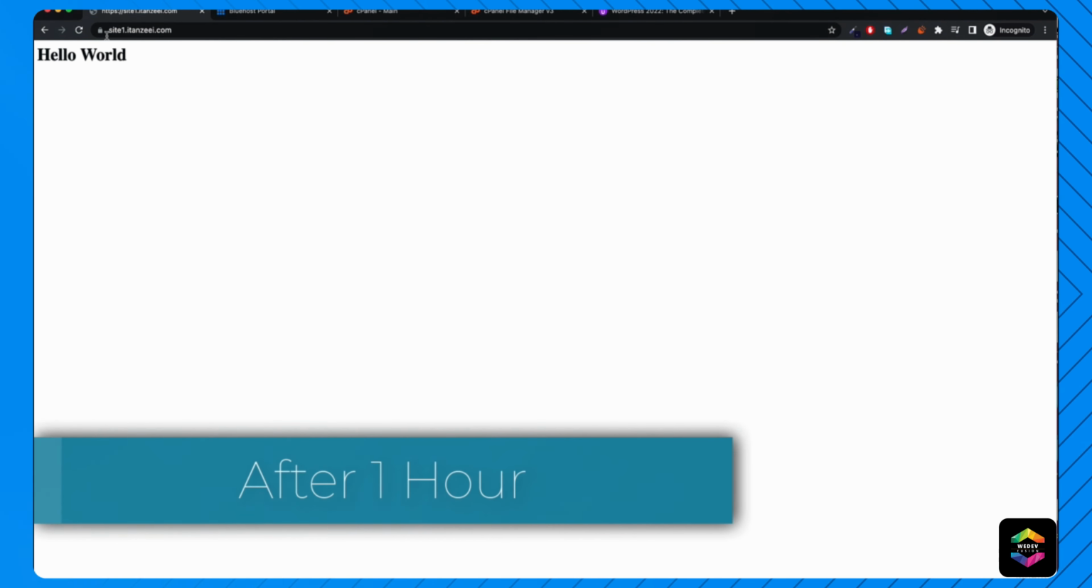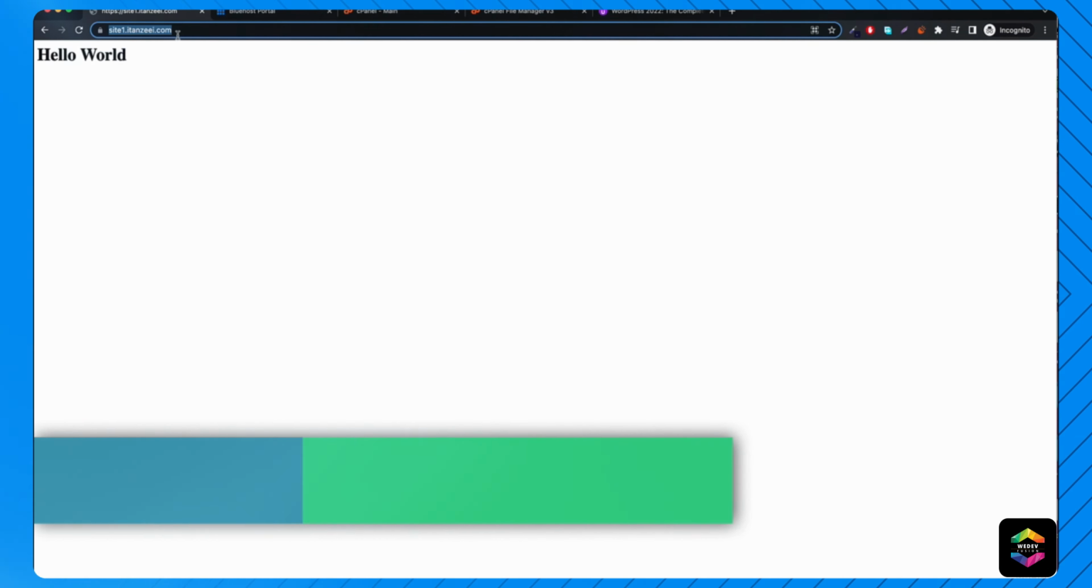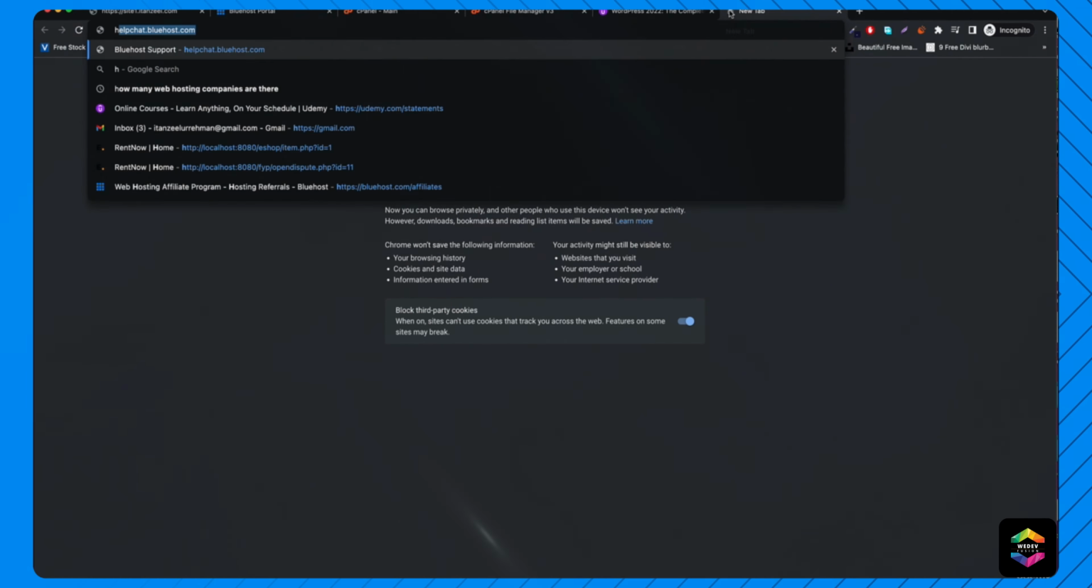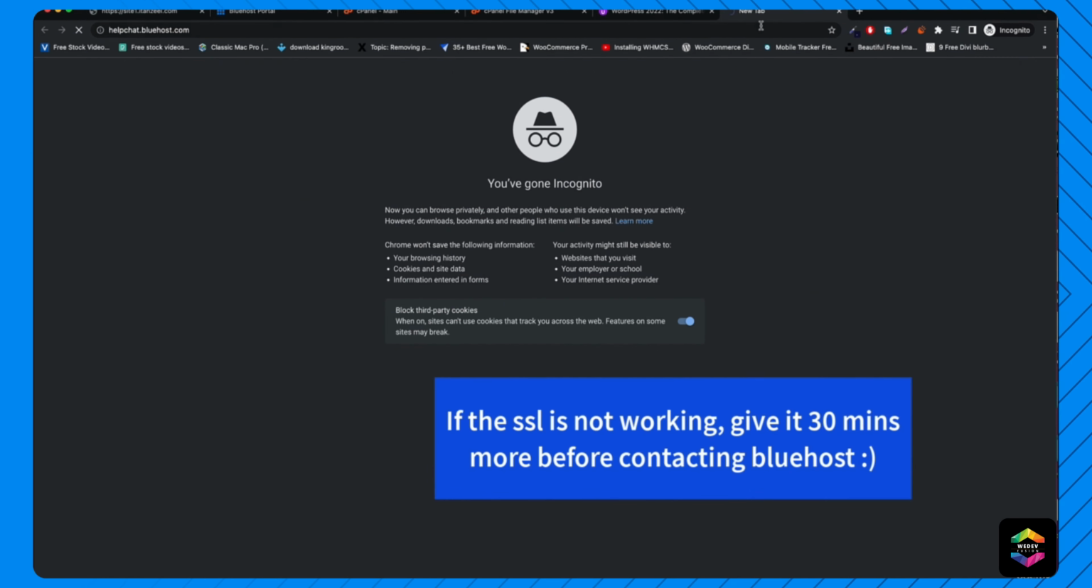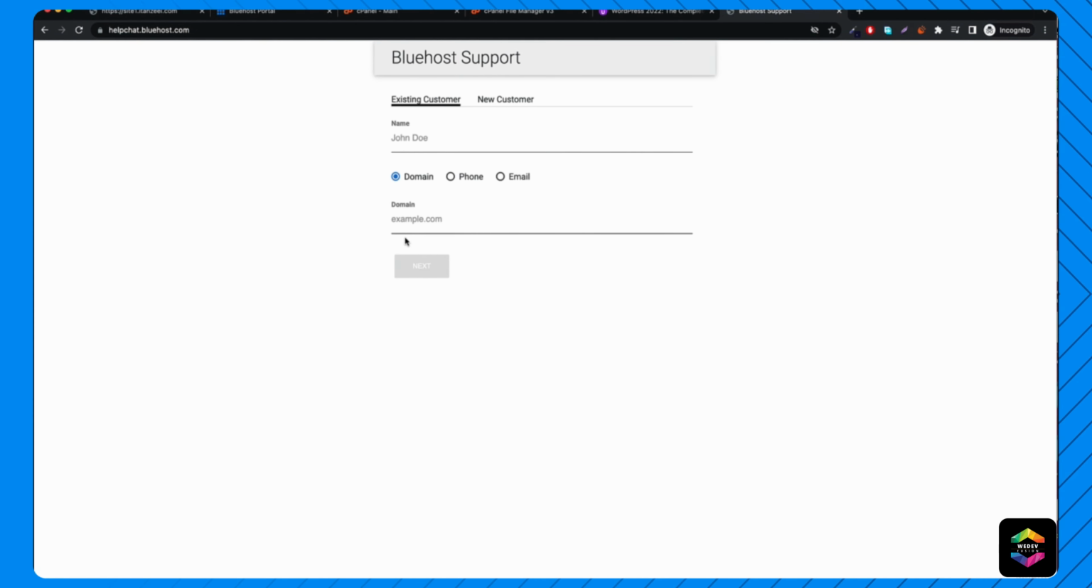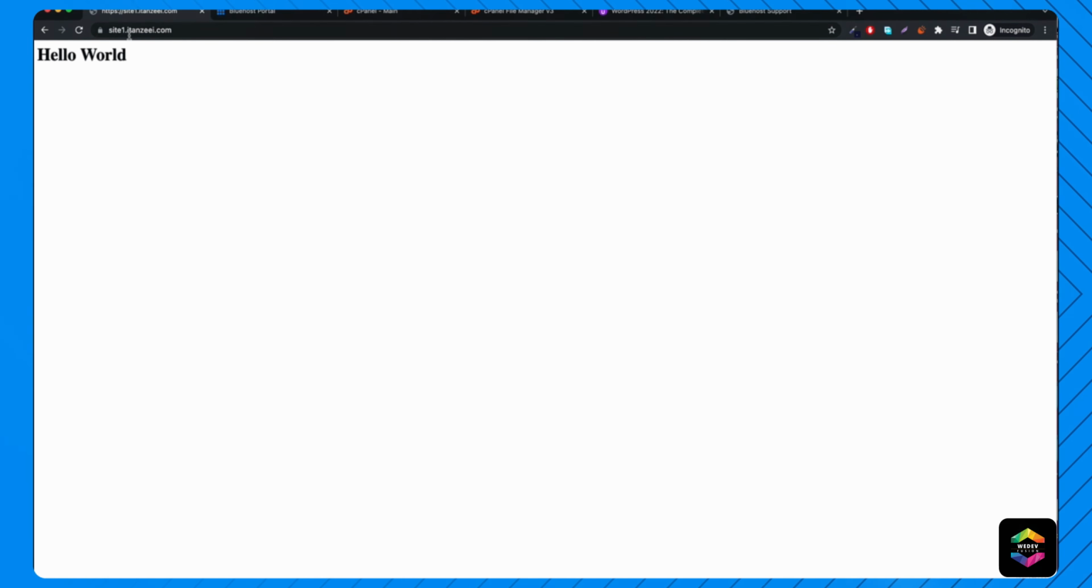Alright, my dear students, after probably an hour or so, when I visited, this website was up and running. And not only that, the SSL is also activated by default. If the SSL doesn't get activated, then I would suggest you go to helpchat.bluehost.com. In there, just enter your name and your domain name, and tell them that the SSL is not being activated on the subdomain, and they will do that for you. But hopefully, it will not be needed.